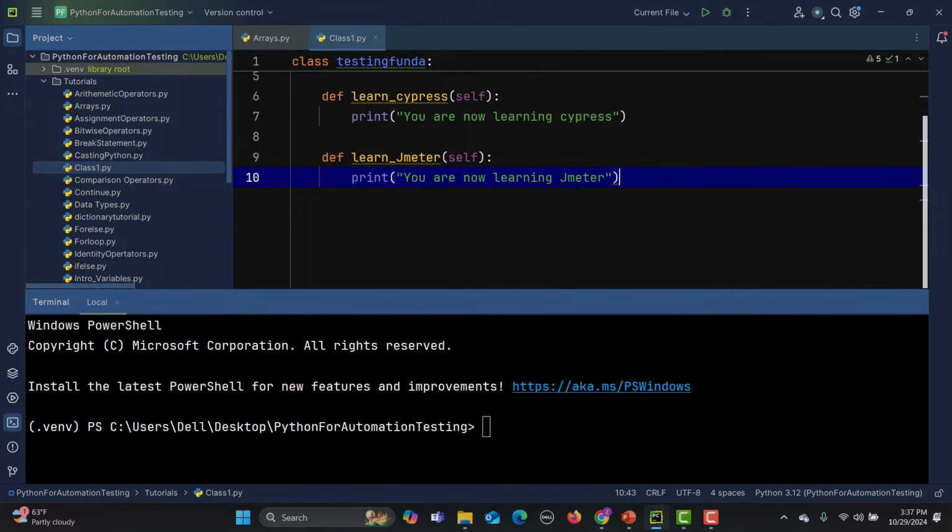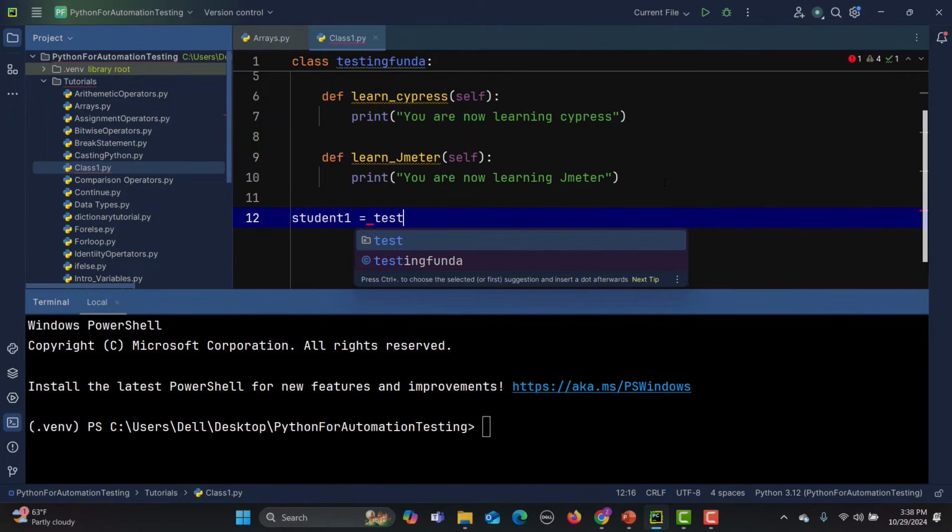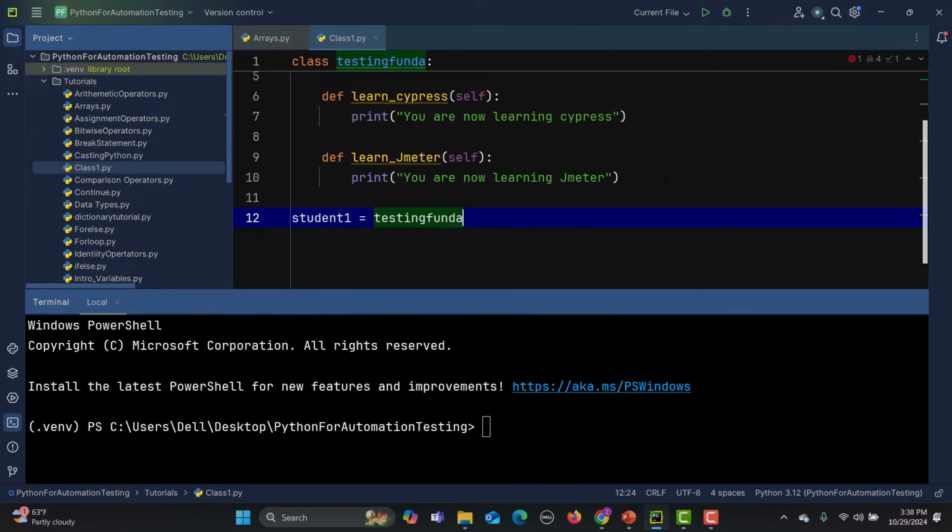So when we need to create an object from the blueprint, the class is completed over here, and now we need to create an object from this one. I will say student1, and student1 here is learning about maybe Cypress. So when we need to create an object over here, student1 is equal to TestingFunda with the small brackets. Okay, so basically we have just created an object. The object name should be the same as the class name over here.